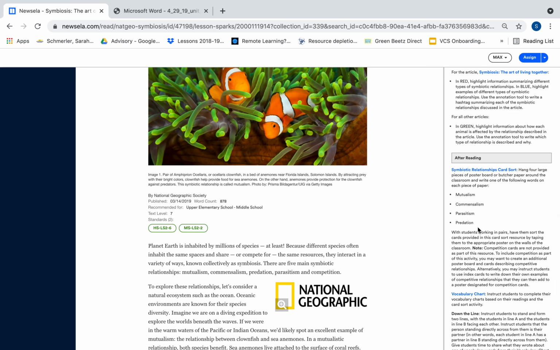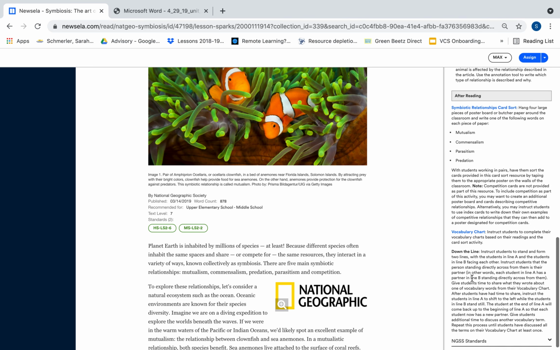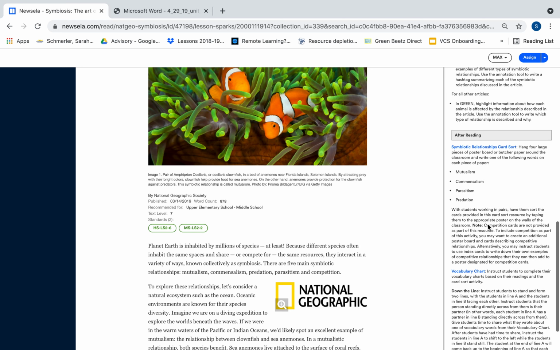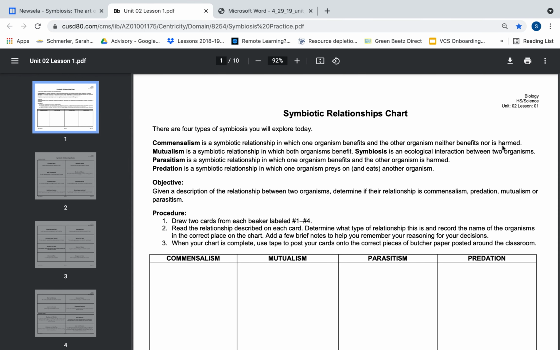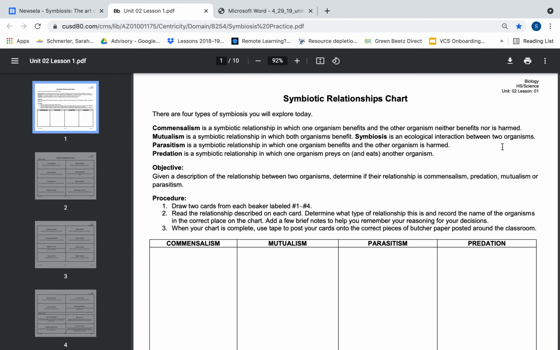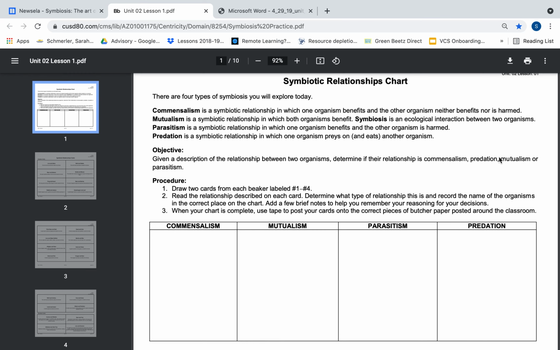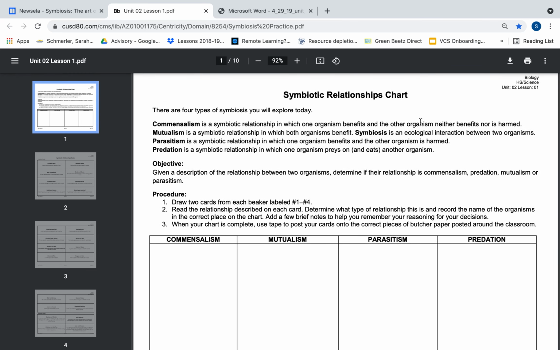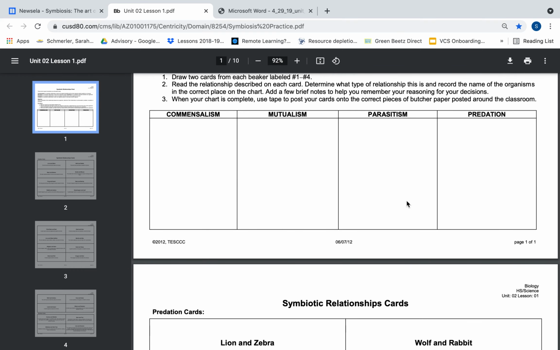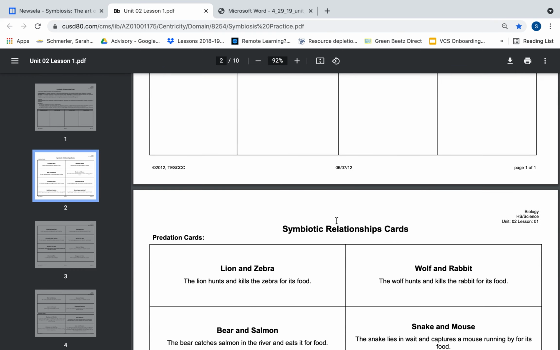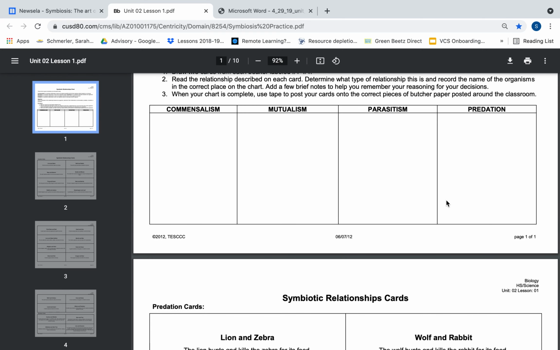And then after reading, they have activities. So again, they have a vocabulary chart, which you can complete. They have the symbiotic relationship card sort, which I will show you, which is a great activity. So there are two ways you can do this. If you're teaching remote, you can make a Jamboard out of this. If you are teaching in person, you could print this out. So it's up to you how you want to do it. But they have the definitions here. It's a card sort, so ideally, they would want teachers to cut these out and have students glue them on this table.